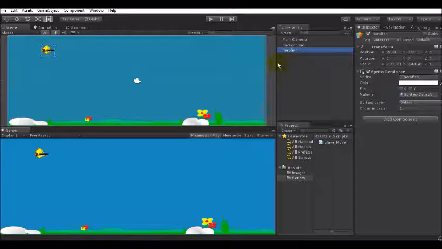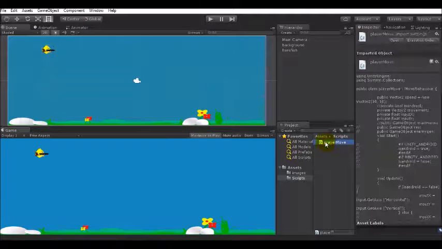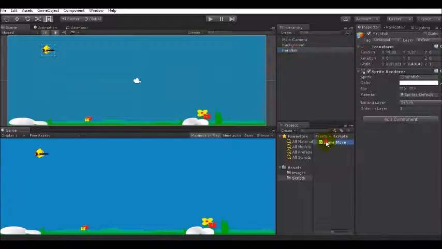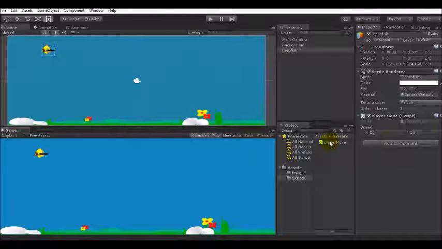Back in Unity, just drag the player move script to here. Okay, for some reason I'm not able to drag it. Okay, just drag the player move to here, and this is what I was talking about. You can modify the public variables from the Unity editor, and you do not have to go to the script to modify these things. So we have to add a Rigidbody 2D component.